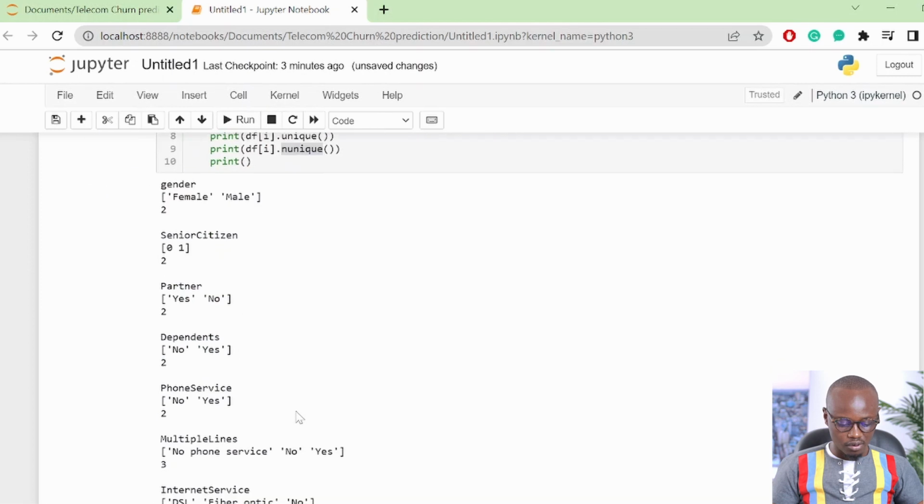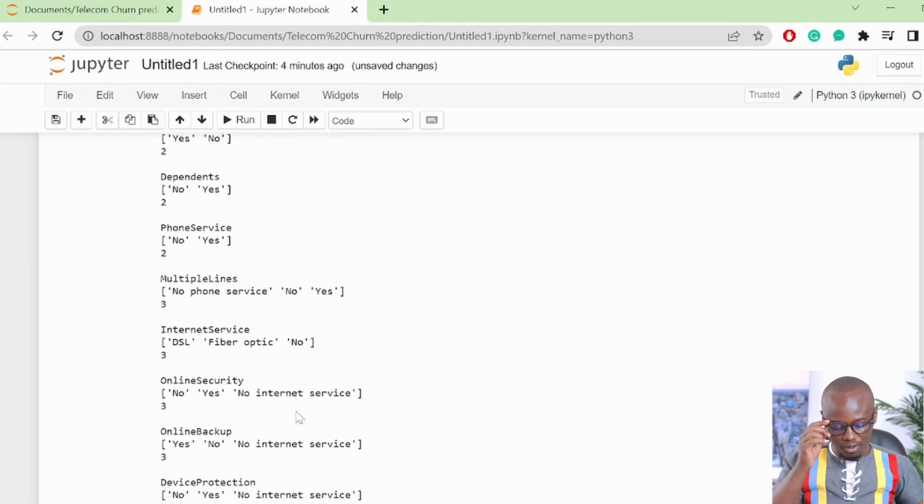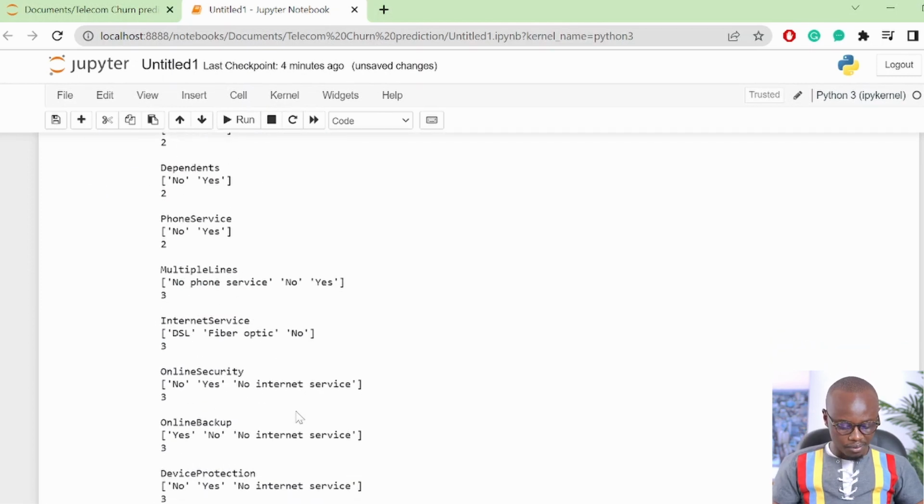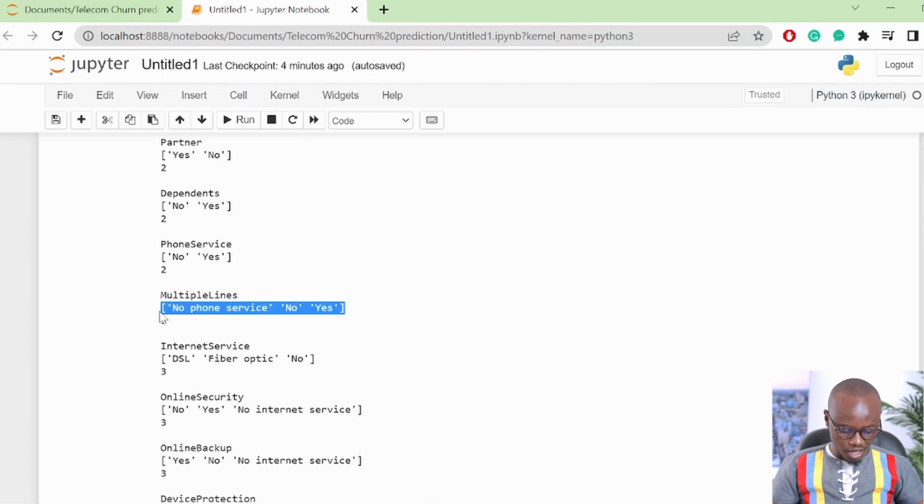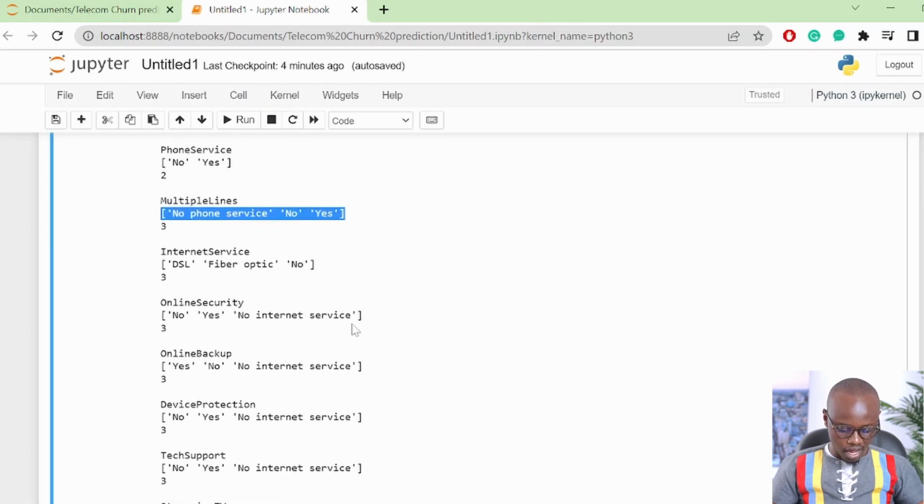We can run this and we can see how many unique values we have for this, and you can see most of them are 3. However, there's something we need to do here, because no phone service and no means the same thing, unlike this no internet service. So we'll have to change this no phone service to no, so that we can continue. Just a little bit of something that we will be doing.